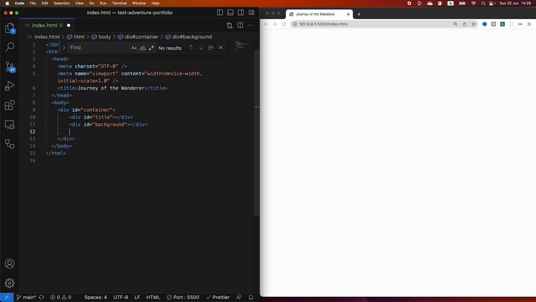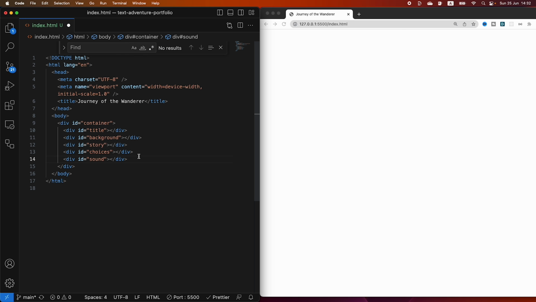And we're going to have another div here, hashtag story. These are the different elements we're going to see. Hashtag choices. And last but not least, hashtag sound. And then in the sound, we are going to add an audio element. It's actually going to have an ID of background music. And it is also going to have a loop attribute because we want to loop that audio.